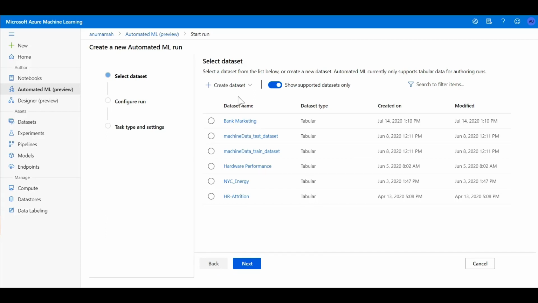So the first thing that John will need to do is select a data set. And John has a couple options here. He could either upload it from local files, from data store, from web files, or open dataset. But for this example, let's go ahead and use this NYC energy data that was already uploaded.